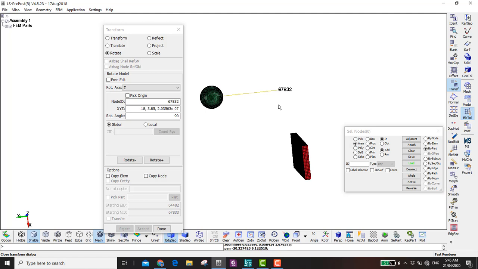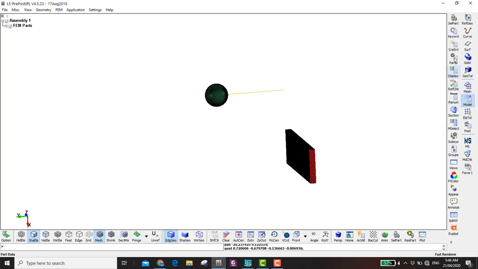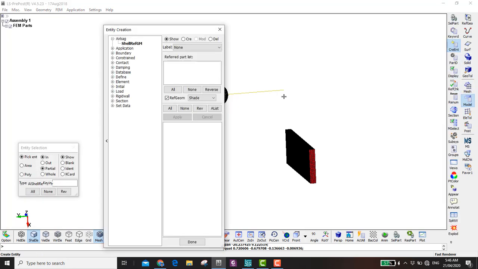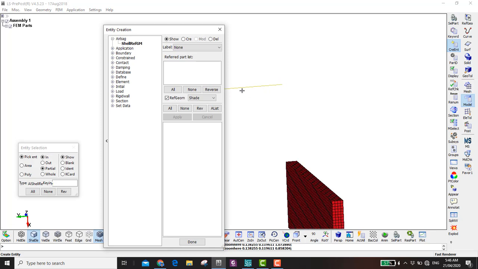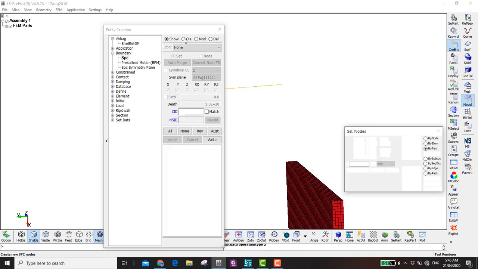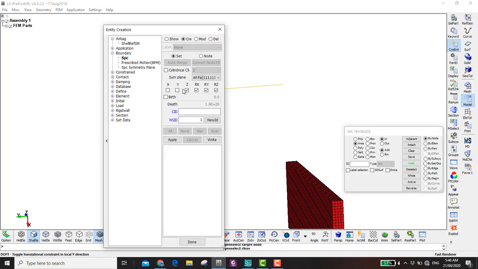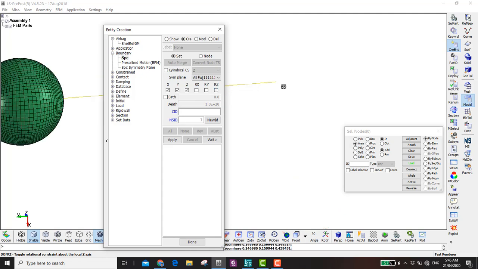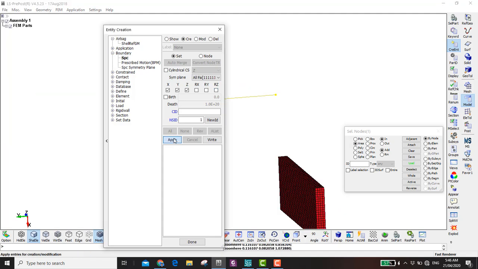Alright, so let's go next and apply the section, or let's first fix what needs to be fixed. So I'll go to boundary SPC. This node will be fixed. Create. It can rotate, but it cannot translate. Okay, so this is the one, and then accept.